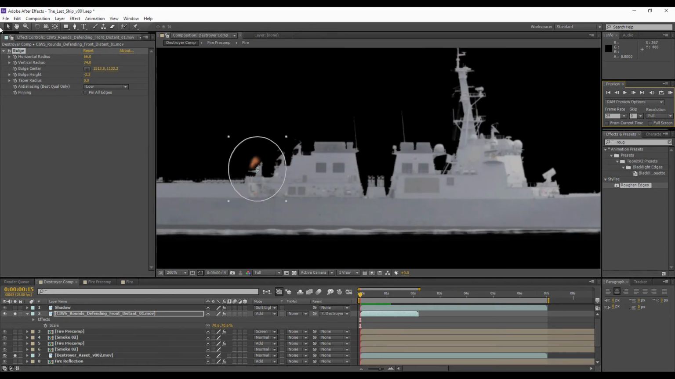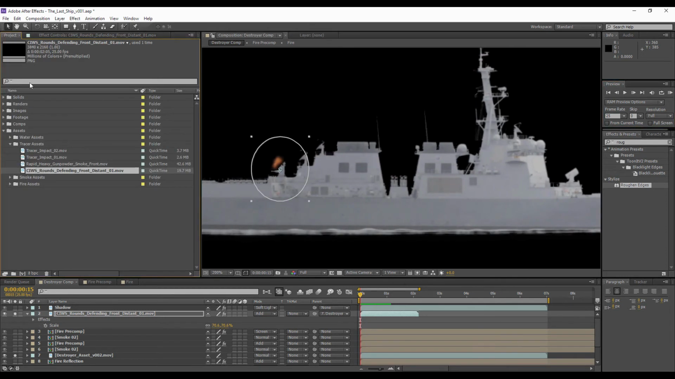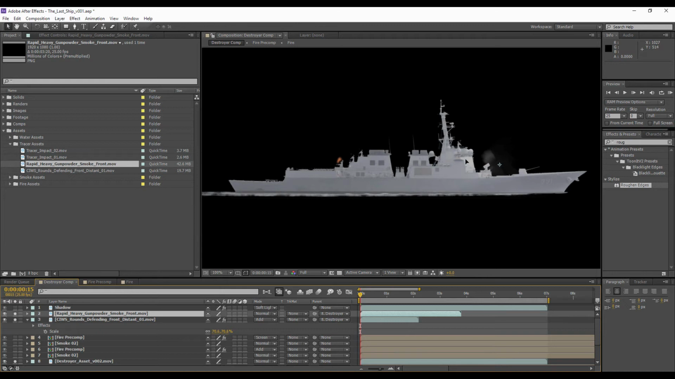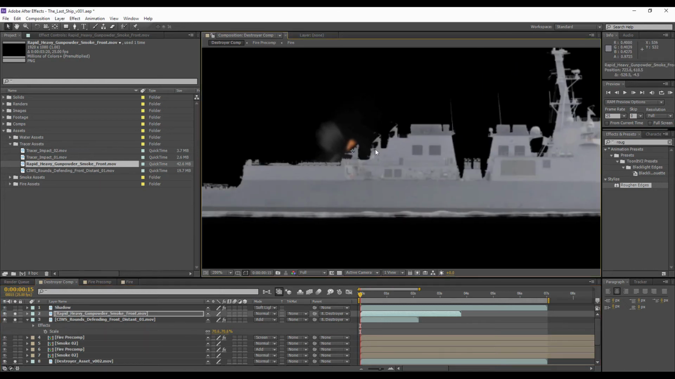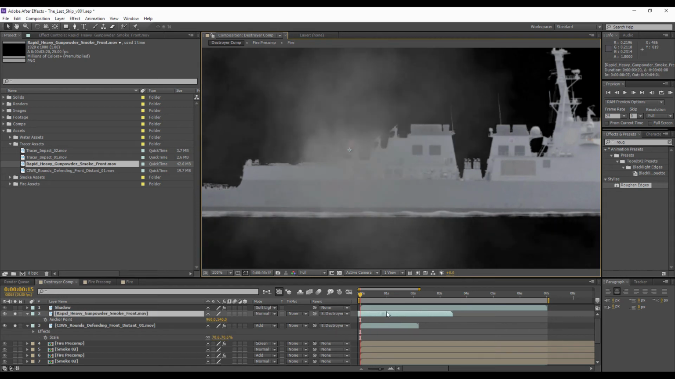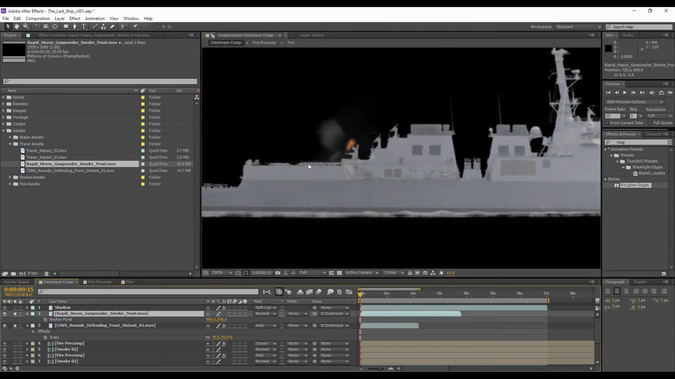We also have another asset that we're going to put on top of this, which is this rapid heavy fire gunpowder smoke asset. Parent it to the destroyer. This time the anchor point should be in the right place. Essentially it's just this really cool smoke that just blasts out, so bring the scale down quite a bit, something like 10 maybe.